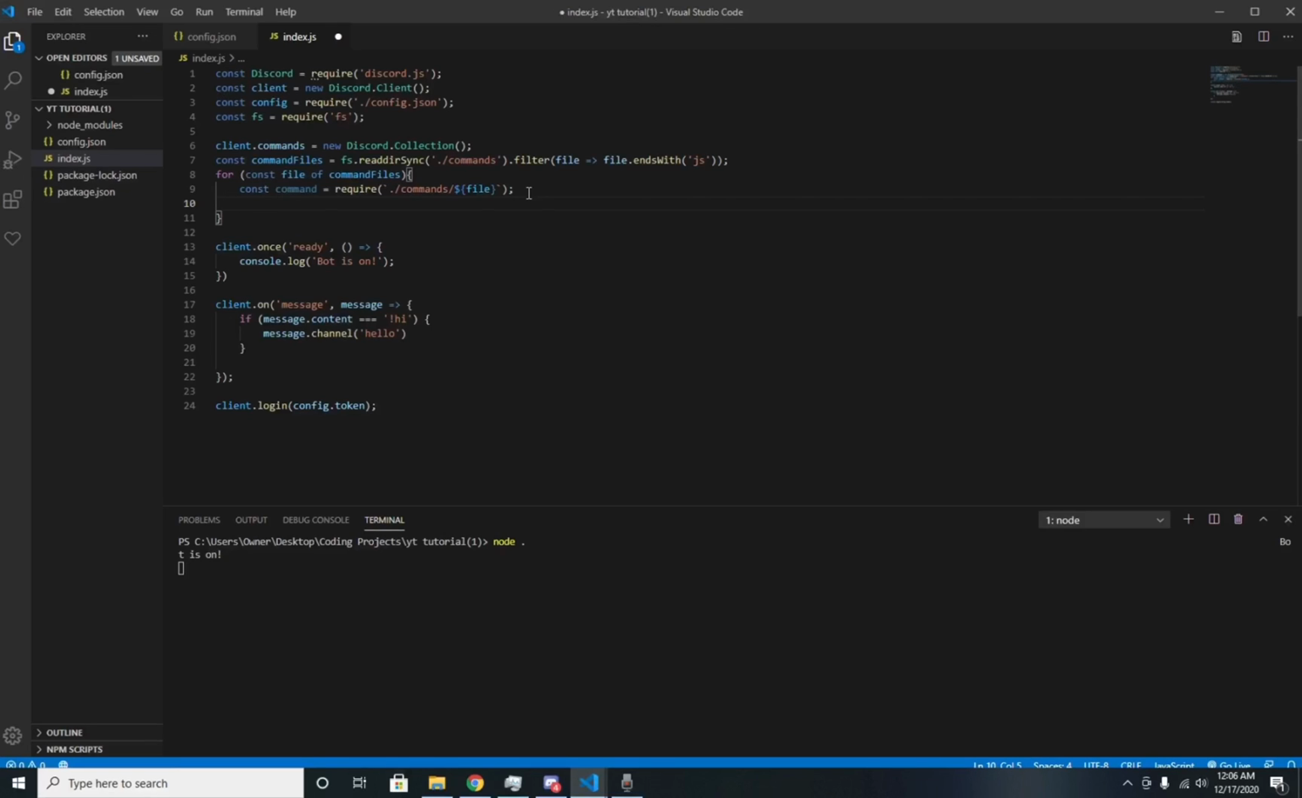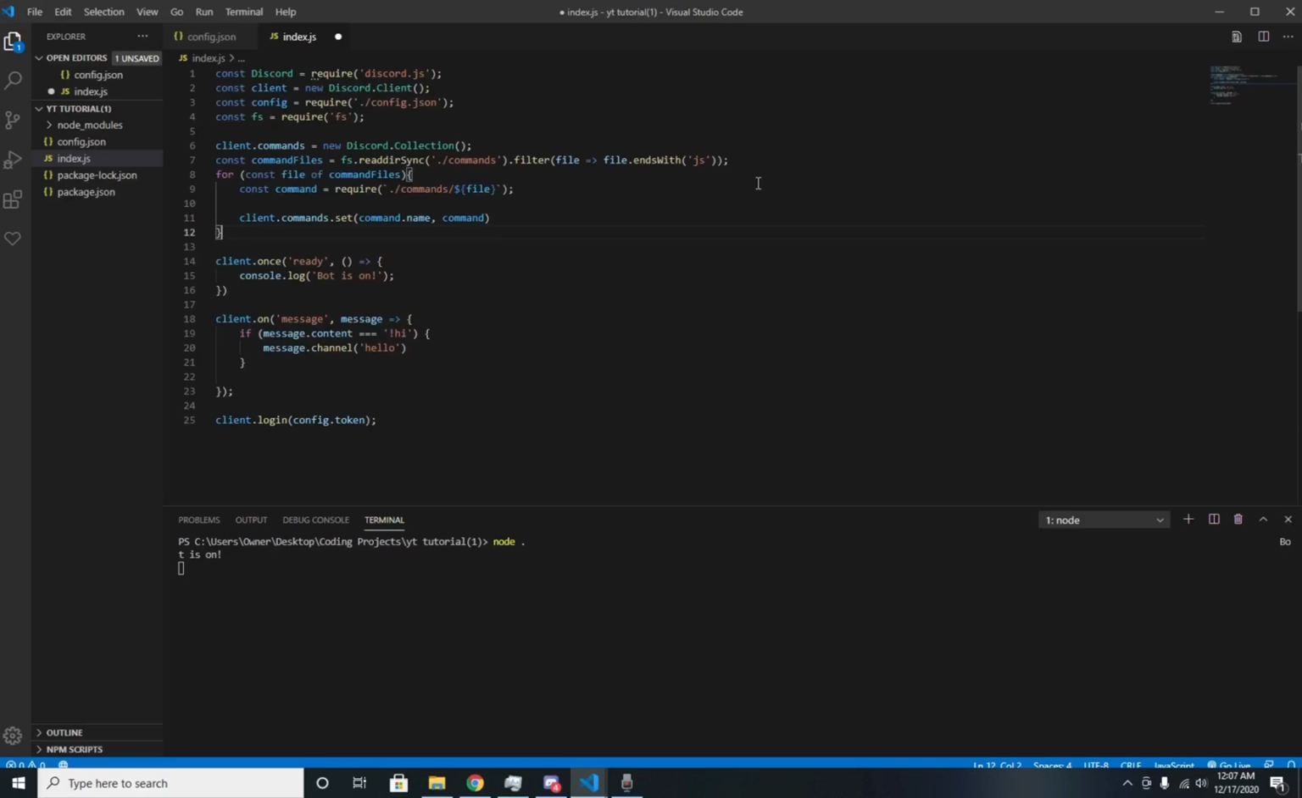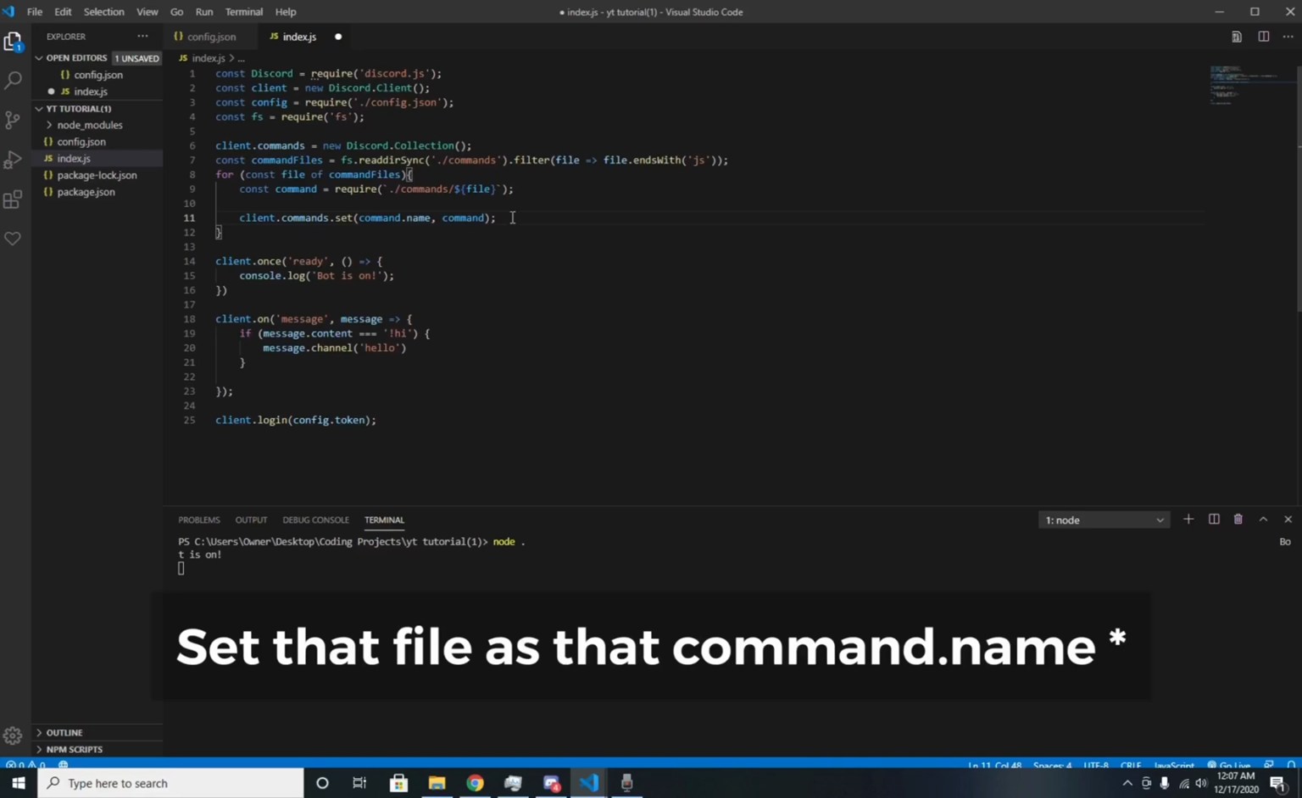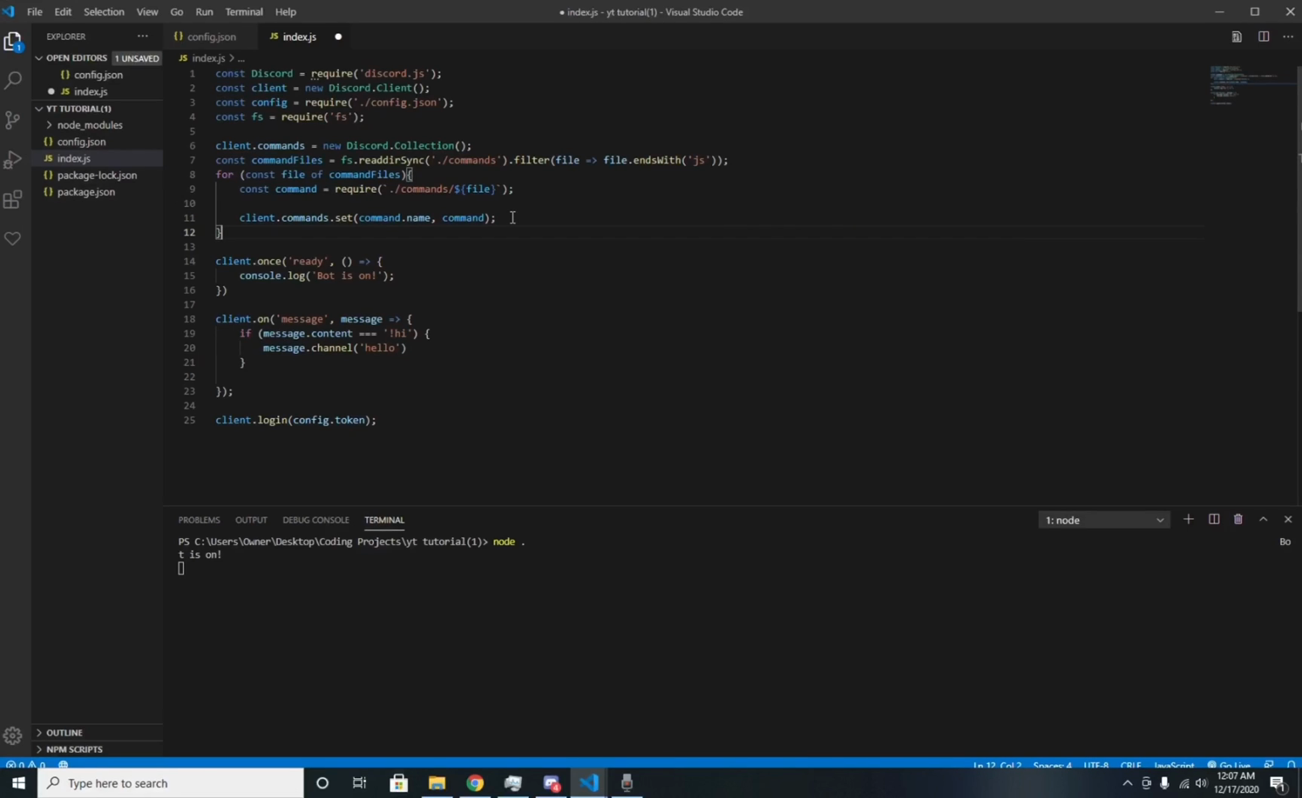So now we are ready to set the commands. We're going to do client.commands.set, and then we're going to do command.name, and we're also going to do command. So basically, this is going to set the command name, and it's going to set that file as that command, right? If that makes any sense to you.